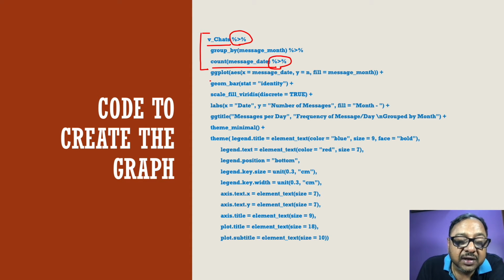In ggplot, first of all, I set up what I will have on the x-axis and what I will have on the y-axis. That is the essential thing. Like we discussed, we will have the message date on the x-axis and the number of messages on the y-axis, and we will fill it with the message month so that every month's data appears in a different color. This is what we have set up the ggplot to be. Then we are telling ggplot that we want to create a bar chart. So we have set geom_bar and given the parameter stat equal to identity. This basically produces a bar chart.